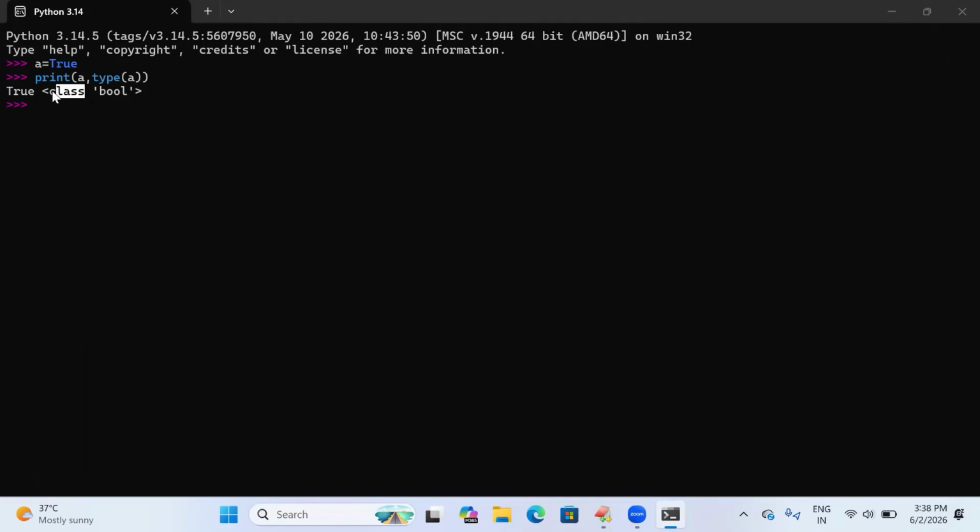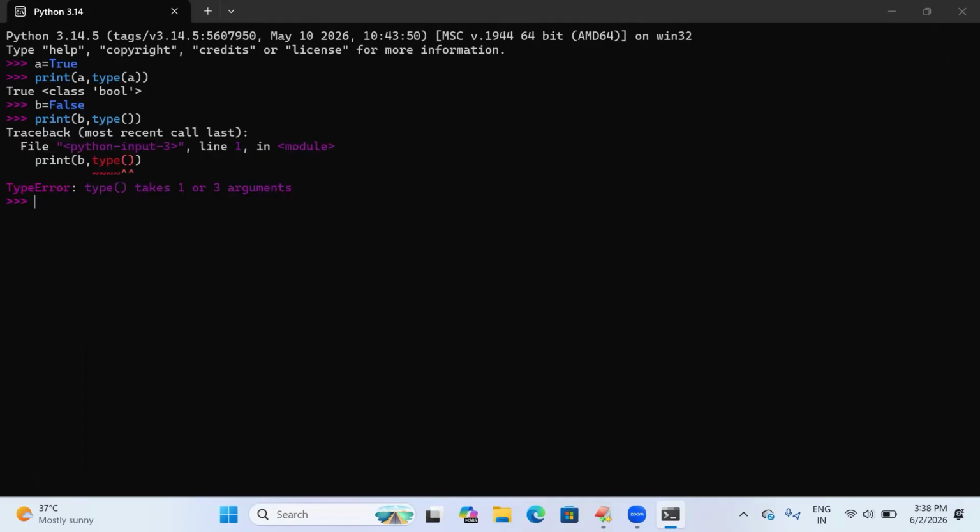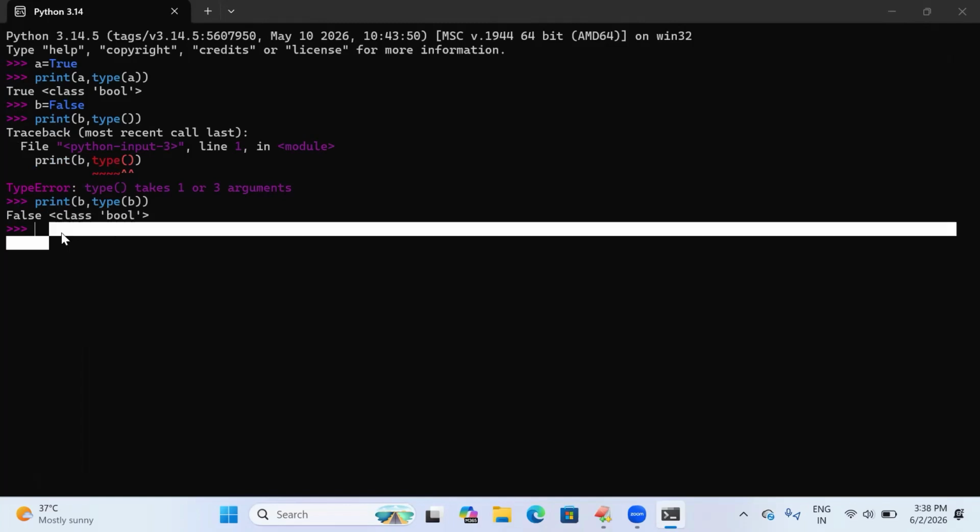Bool is one of the classes in Python programming language. Now we are trying to store False in b, and I'm trying to print b and the type of b also. So see, False is a bool type. Bool is a class in Python.